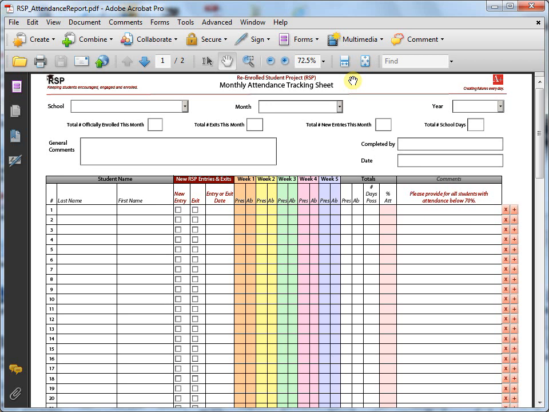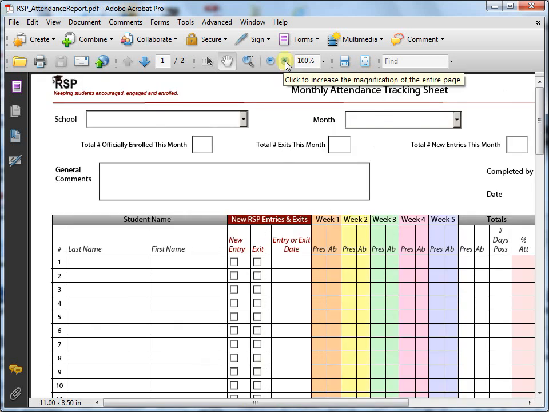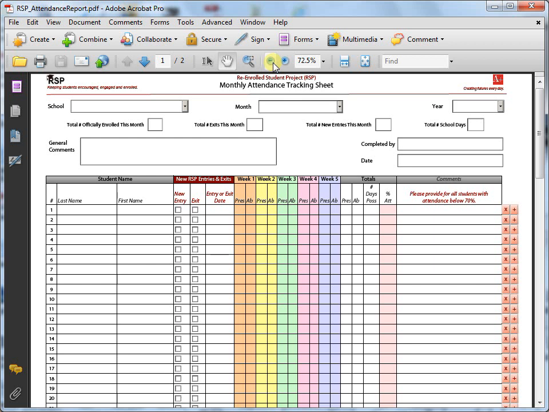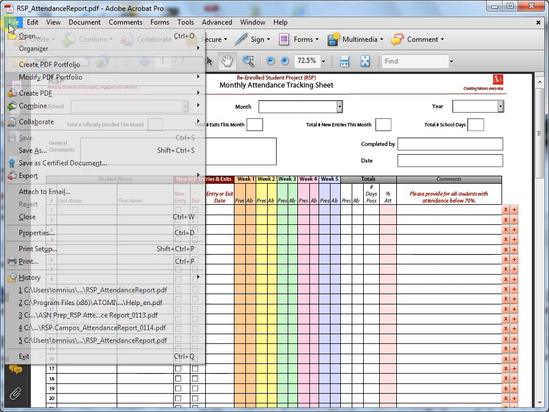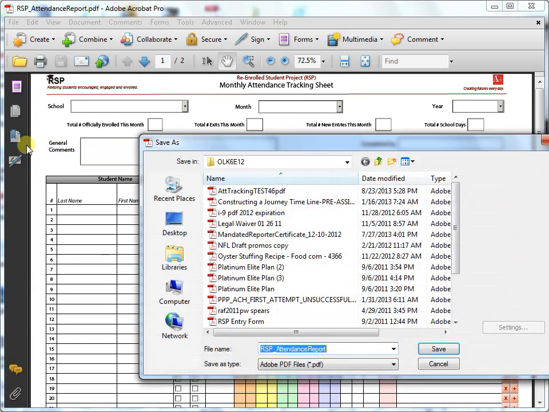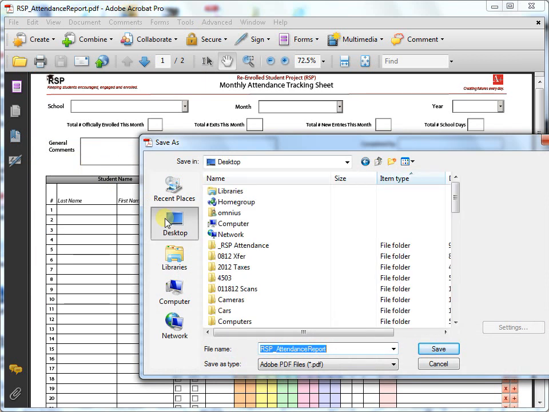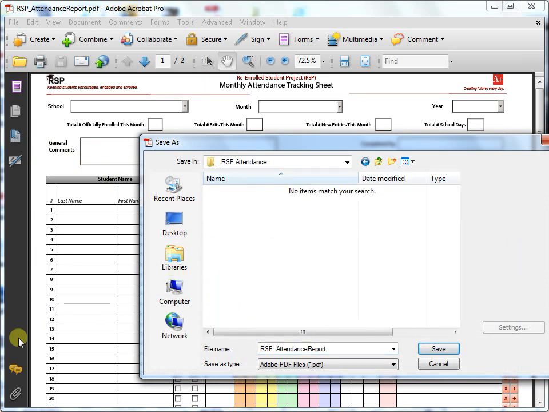When you open the form from an email attachment, the RSP Resource Center, or a previous month's copy, it'll launch in its own window. From there we can name, save, and fill in the report. Feel free to use the zoom control to adjust the size of your view. Let's select File and Save As from our menu. If you have options here, just choose PDF as the format. Now you can decide the name and location of your report.